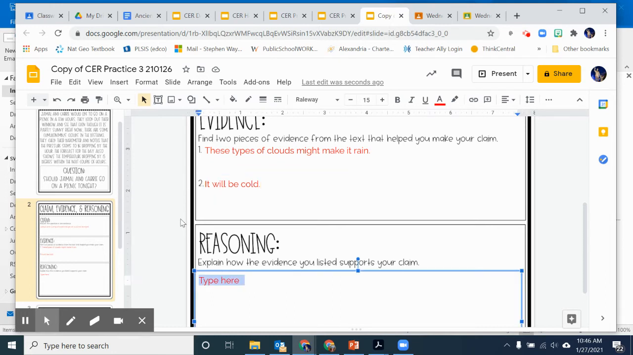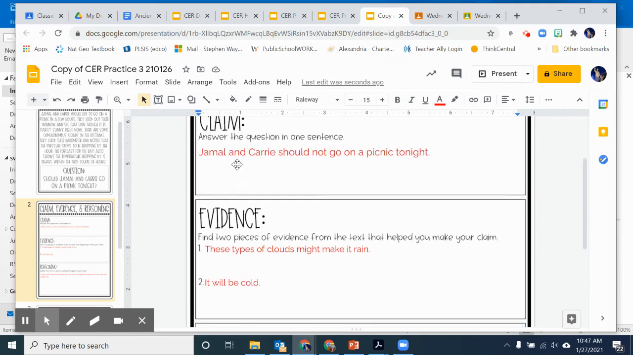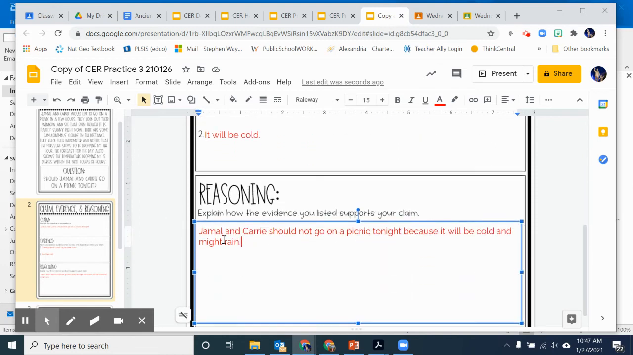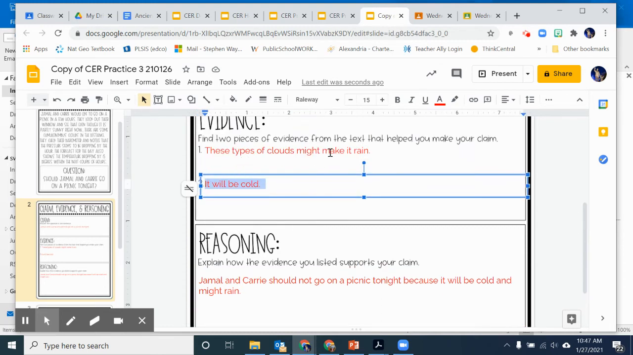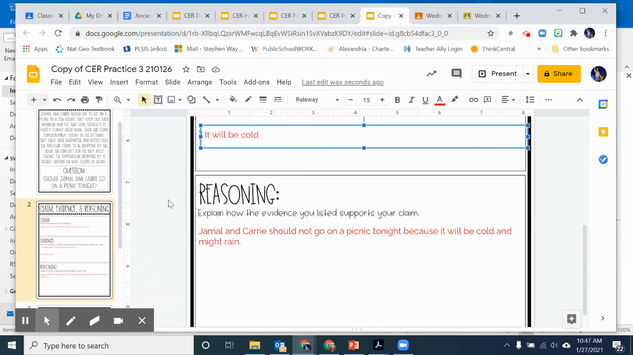So I might say, Jamal and Carrie should not go on a picnic tonight because it will be cold and might rain. So I am creating that bridge between my claim that they should not go on a picnic and the evidence. So Jamal and Carrie should not go on a picnic tonight because it will be cold there and it might rain. And that is claim, evidence, reasoning.